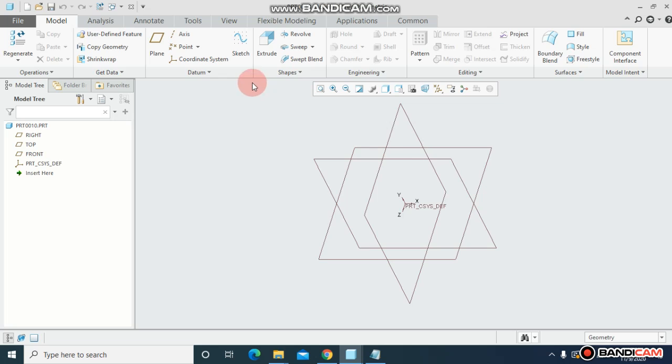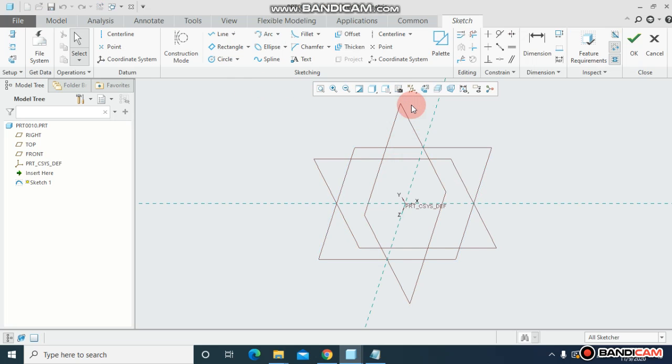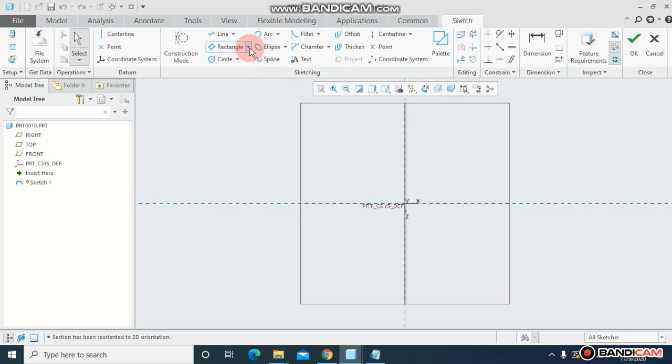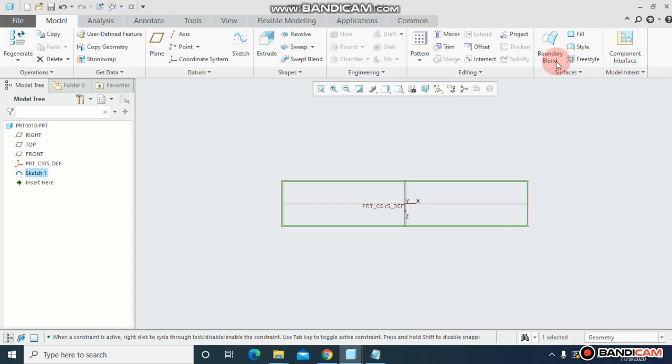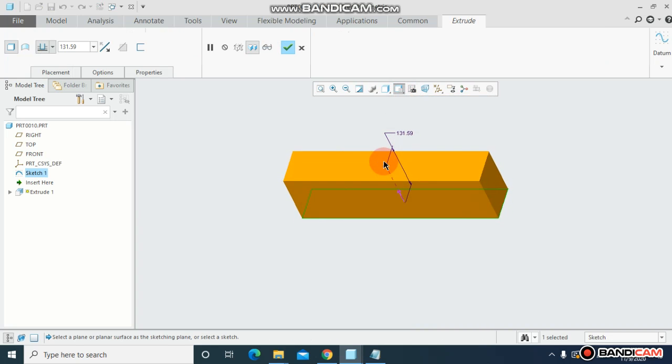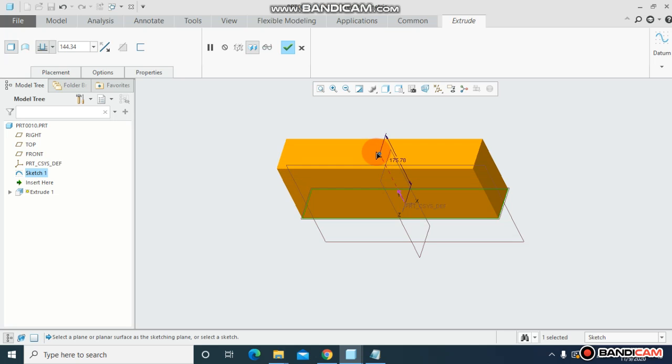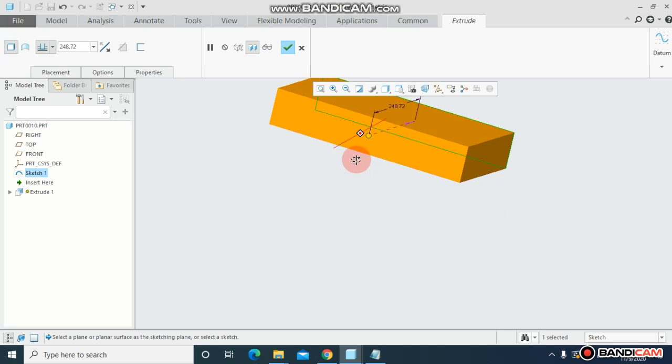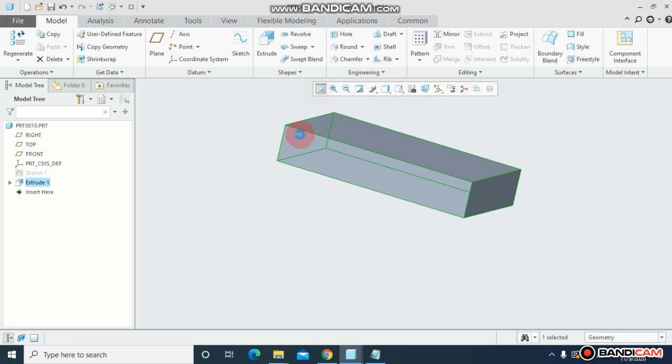For that, I will choose a plane and then I want to sketch and make it normal. This time I will draw a center rectangle and okay. Just come to extrude, come to standard views.